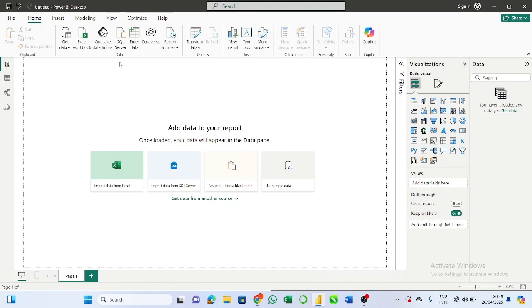If you want to use your Power Query Editor, it is this Transform Data. When you click on Transform Data, it will take you to Power Query Editor. But before we start, let's get data into Power BI first. The data we are using is actually an Excel workbook. I've already sent the file to the group. So let me just import it.